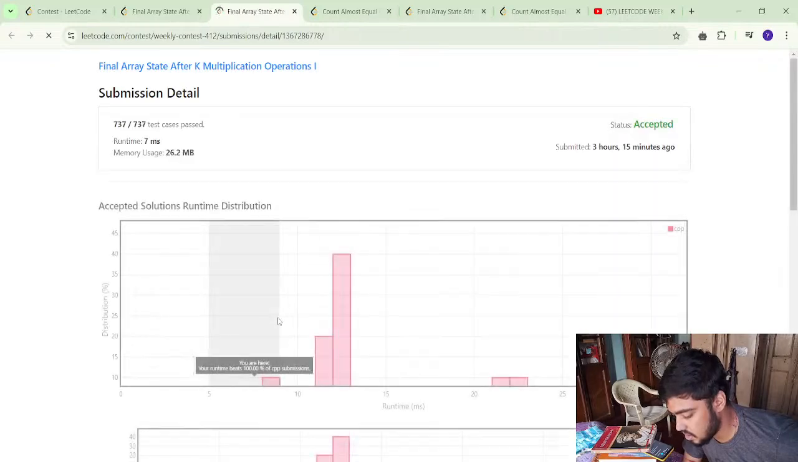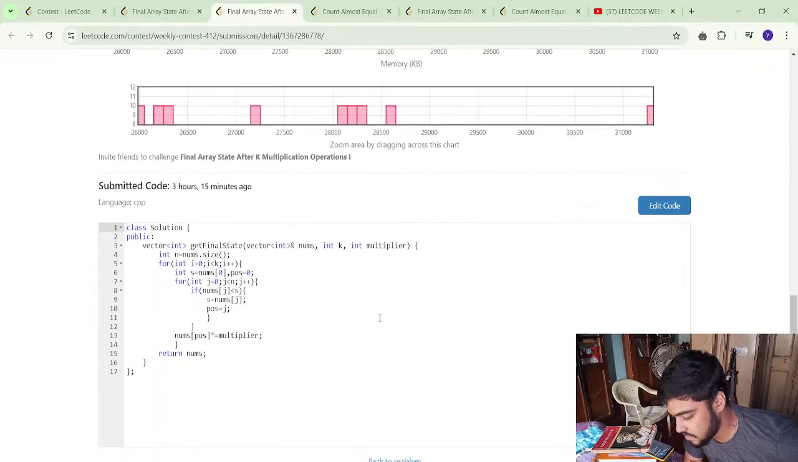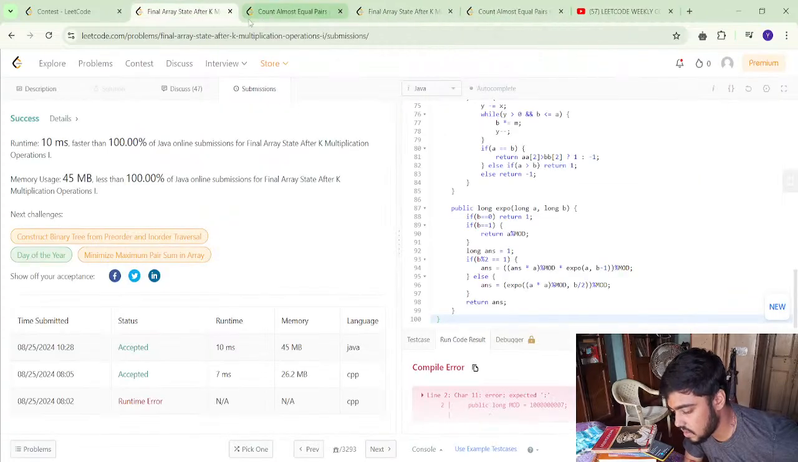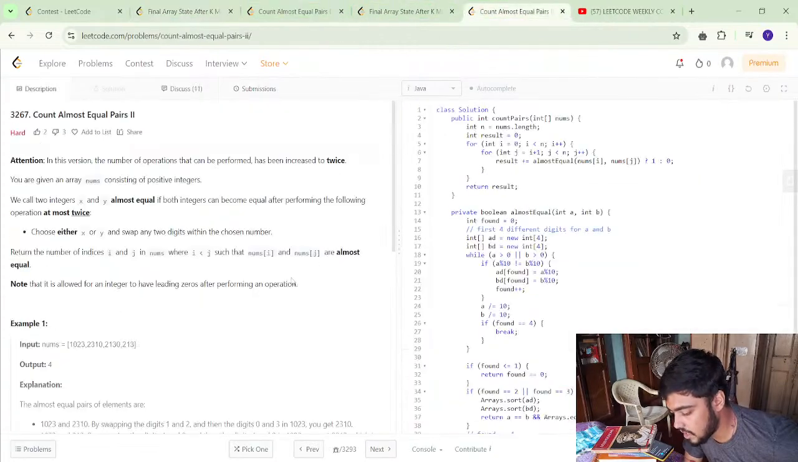I'm just showing it so that you get it. You traverse throughout the whole array, perform the k operations, and find the minimum element and multiply it. That is very simple, so I won't explain this. Clear? So let's go for the fourth and the second problem.